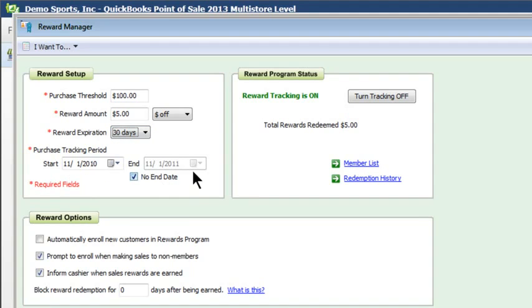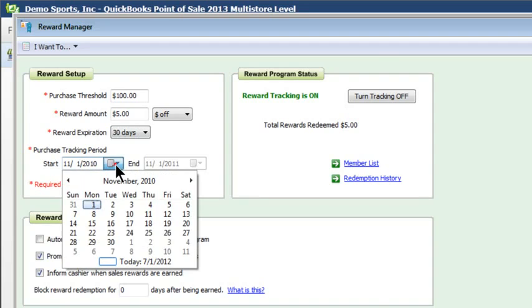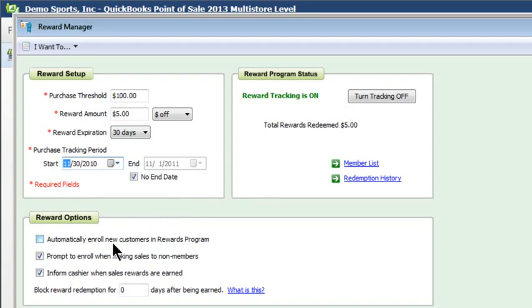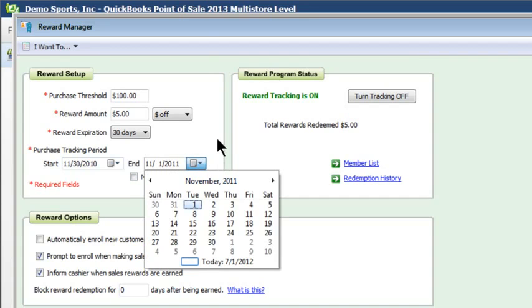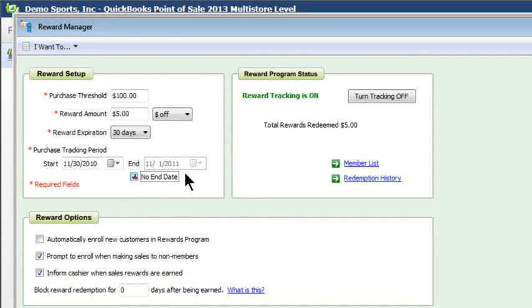And the next set of boxes is the purchase tracking period. Now, you must have a start date, and I'm going to change this just so that I can demo something later on. So we'll say we're going to start this on this particular date, and then you can either have an end date or you can say that there is no end date. So if there's no end date, you just uncheck this box and you will be able to get a drop down calendar to set your end date, or you can say there is no end date.